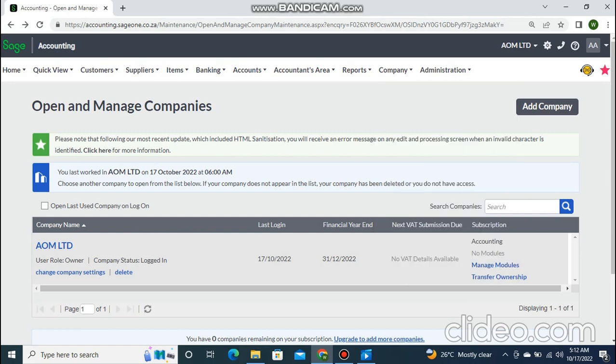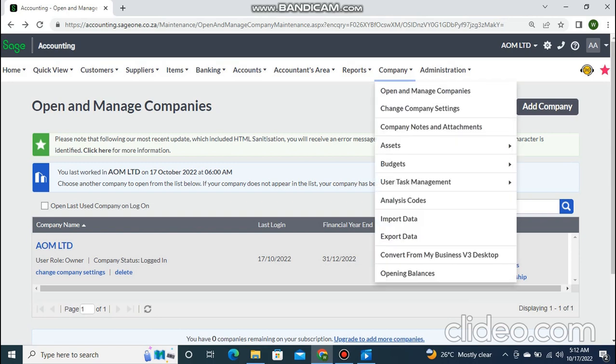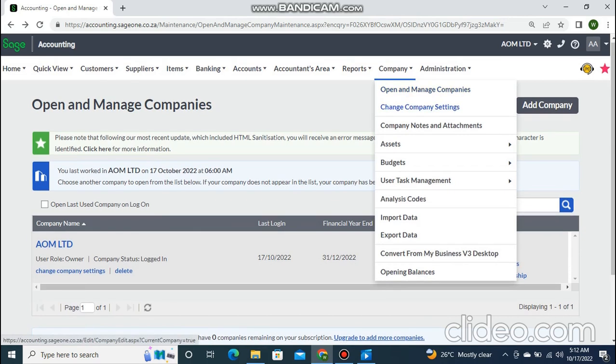All you have to do is to come straight to your company, and you'll be able to see where we have company settings. Change company settings. So when you create your company here in Sage, most times you do not necessarily have to add the company details at the same time. And I told you that later on Sage provides capabilities for you to customize the company features to meet your needs.